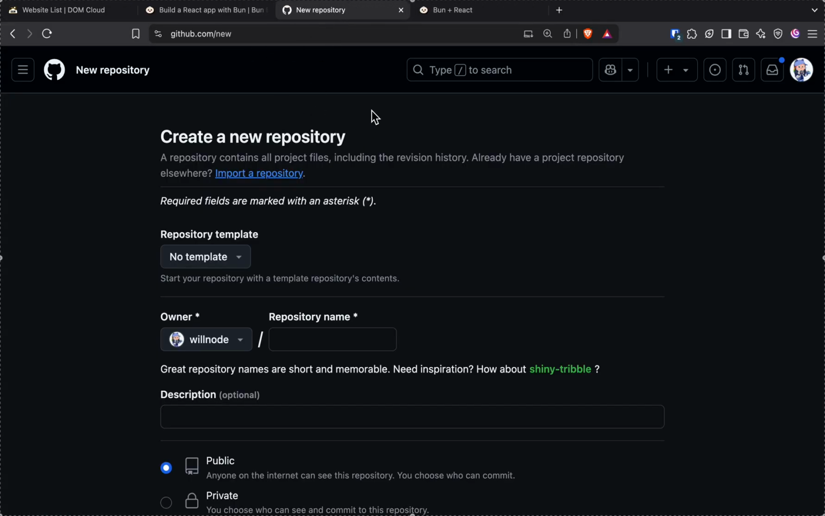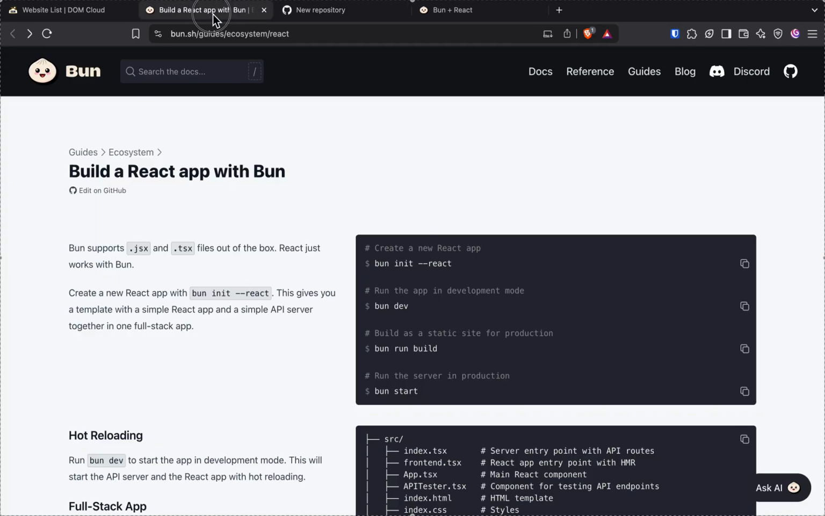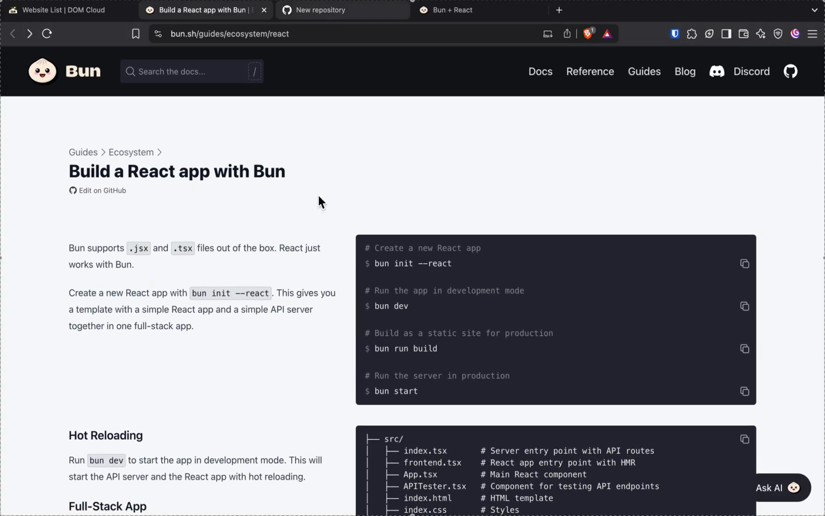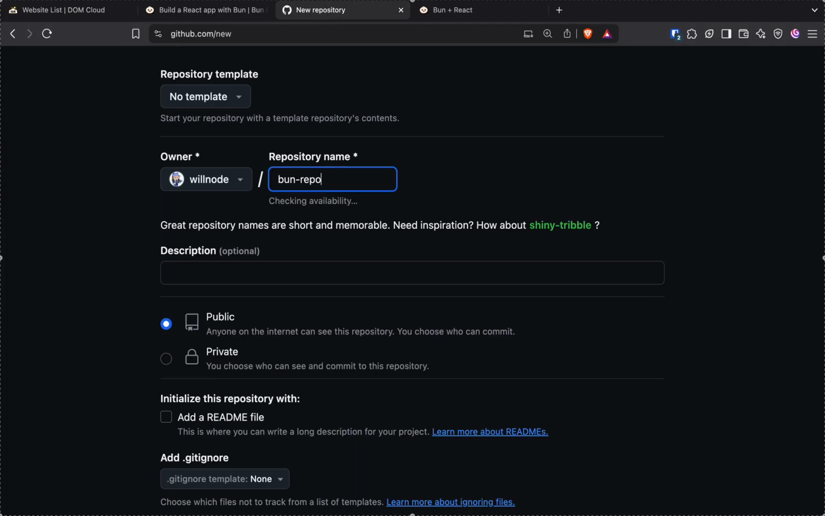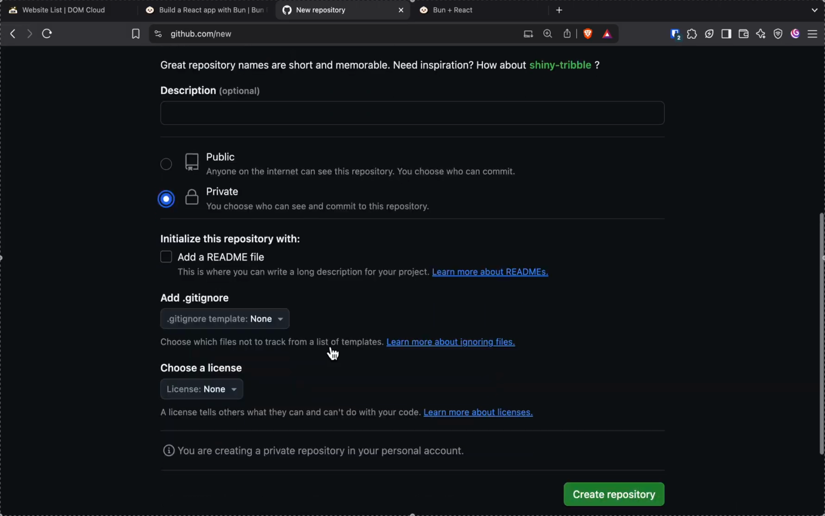I'm gonna create a new repository. I don't want to use SSH. Let's say I want to create a Bun project here. There's a quick tutorial on how it works. So I'm just gonna say bun repo demo test. Okay, gonna try creating a private one.